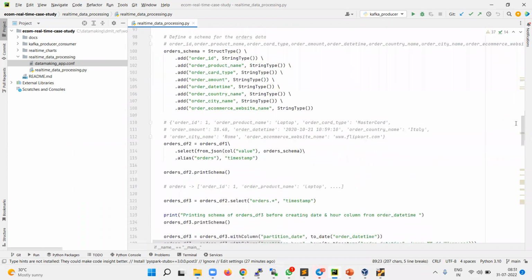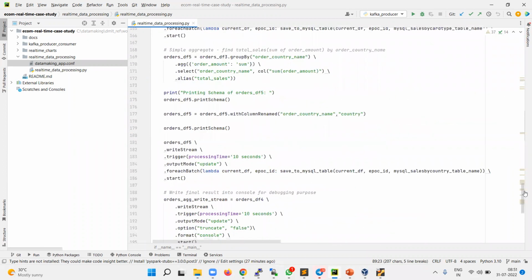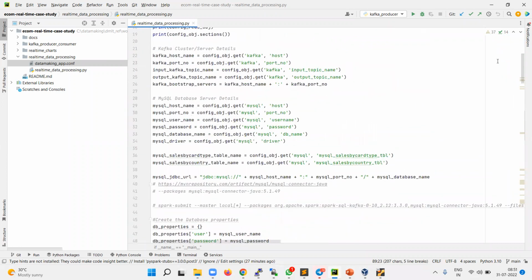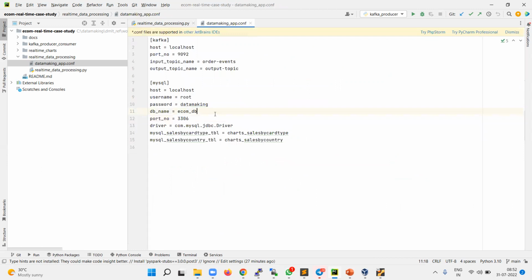I have a question on the connectivity to MySQL. We have to pass the password also, right? Somewhere we have to store it. In line number 32, we are passing the password, right? Correct, that will be coming from the config object. So in the config object, you are specifically mentioning the password, like DataMaking, line number 10. Yes. But anyone who has exposure to this will lead to password exposure, right?